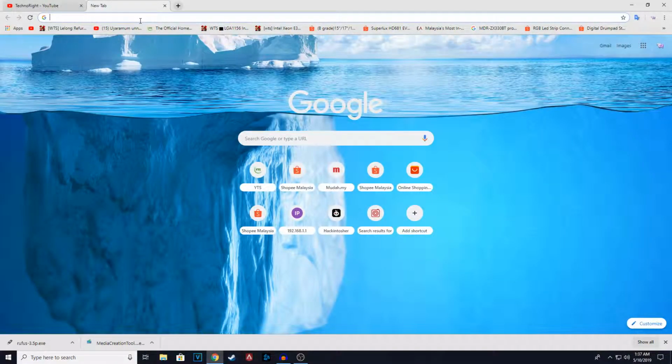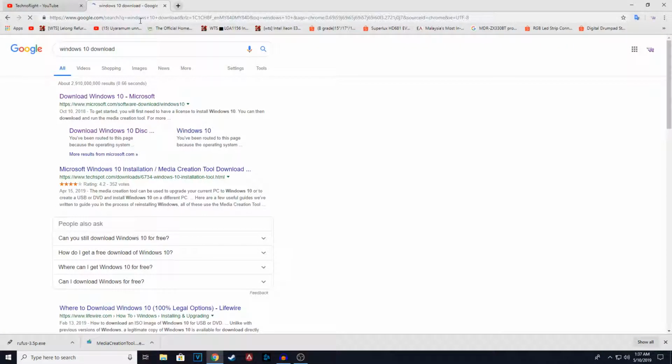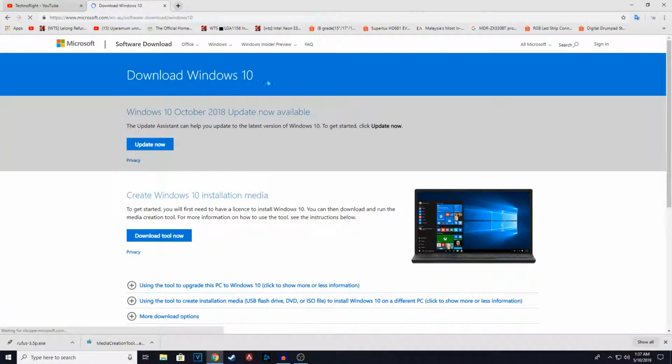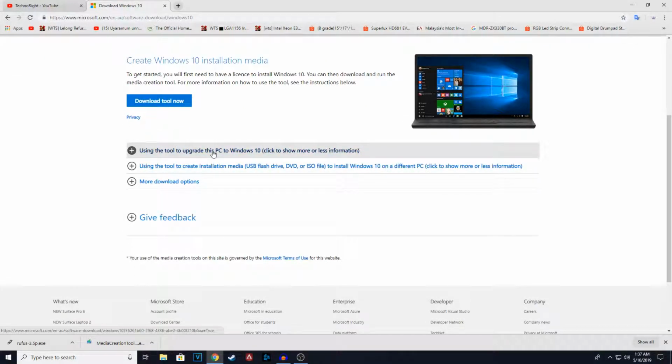So what you want to do is type in Google "Windows 10 download". The first link will be from Microsoft themselves. You're going to scroll down to "Create Windows 10 installation media" and download that. It's a media creation tool. When you click download, you should get this, so we're going to run that.